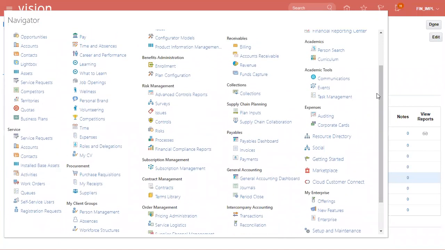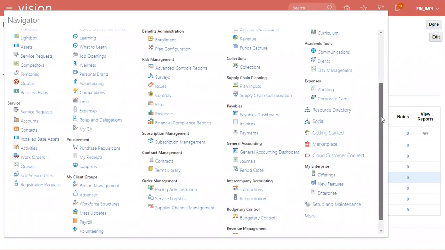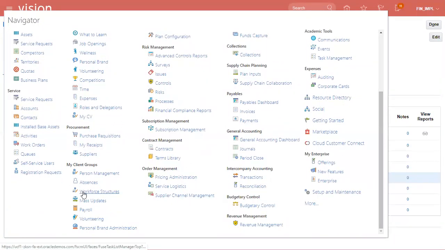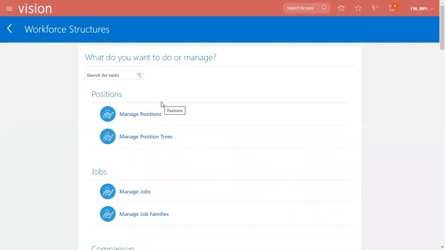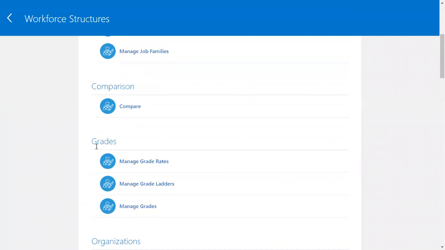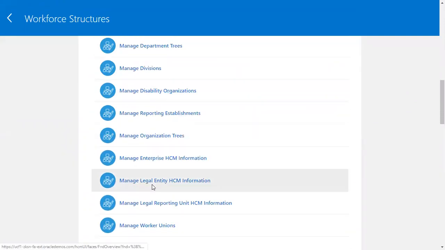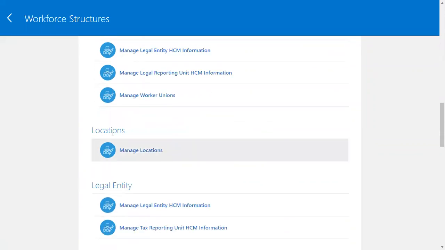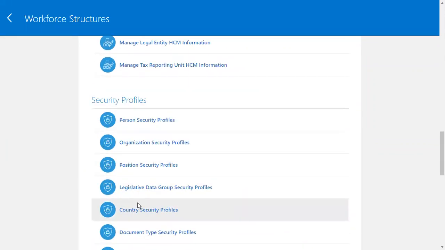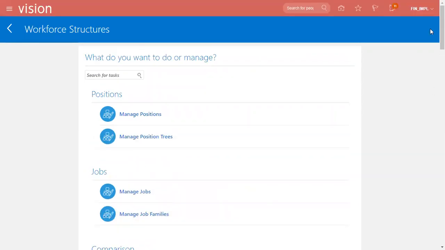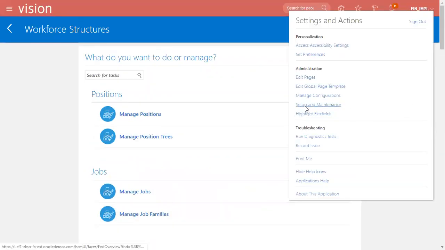Okay. So here, whenever we go to these options, there will be an option here, workforce structure. See, when you select workforce structures, it shows all the 5 objects. These are all generic words which we'll be using, like positions, jobs, grades, and organizations. Here departments and other things come. Locations. Yes. Fine. So let's come back to our setup and maintenance.